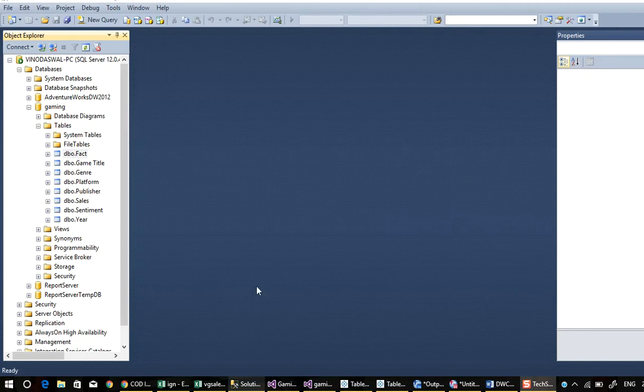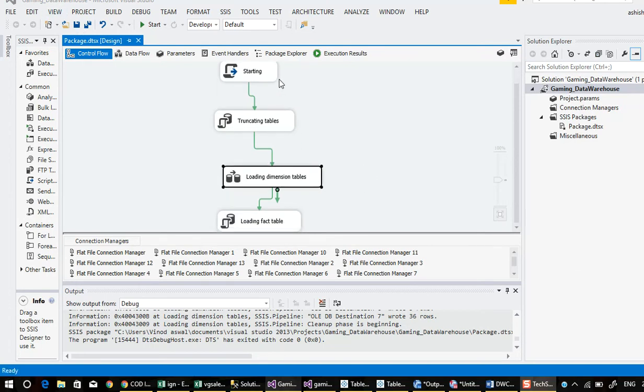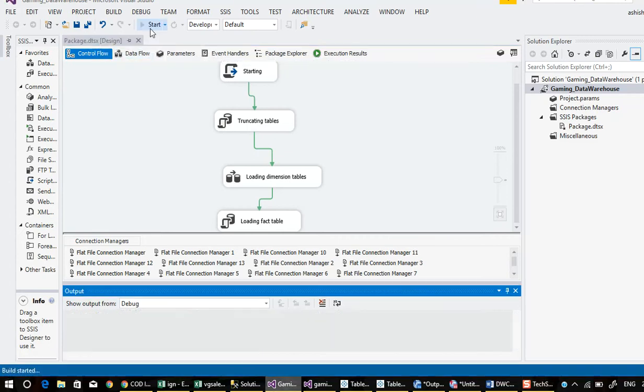After completing this step, we can go to SSIS, that is the SQL Server Integration Services. Here we can see the workflow diagram which shows the script will start with truncating tables, loading the dimensions, and then finally loading the fact table. Let us start the process.